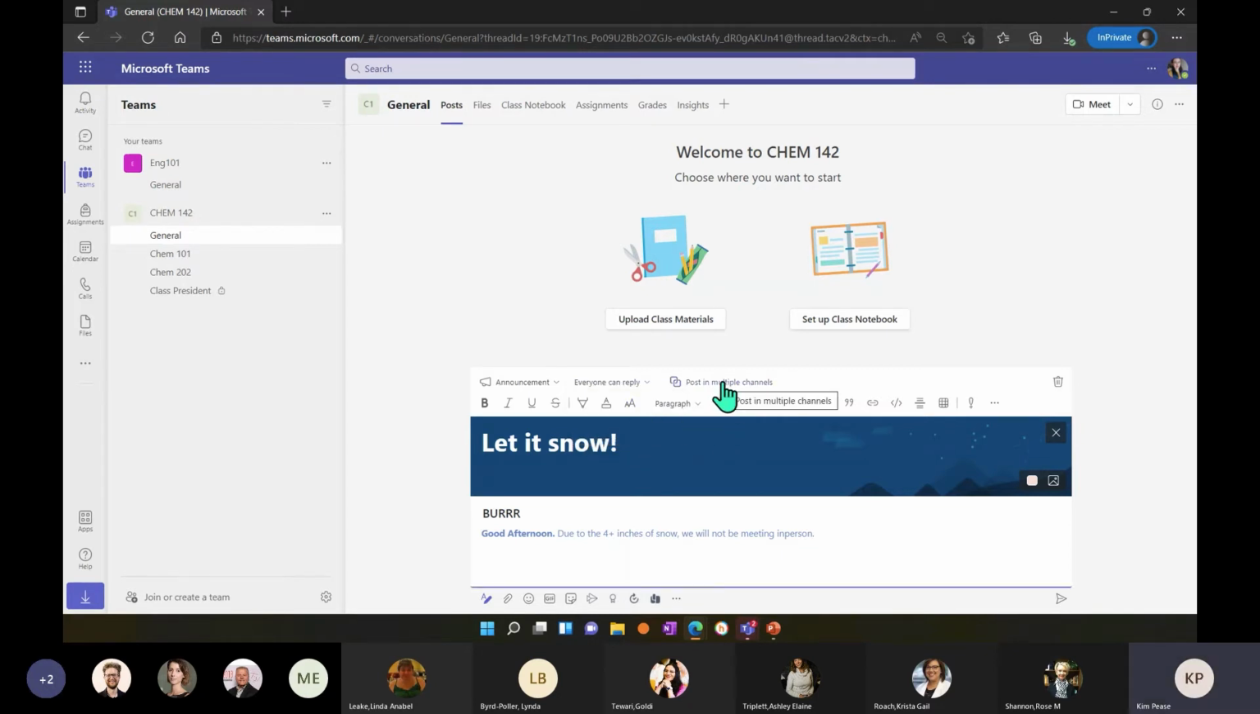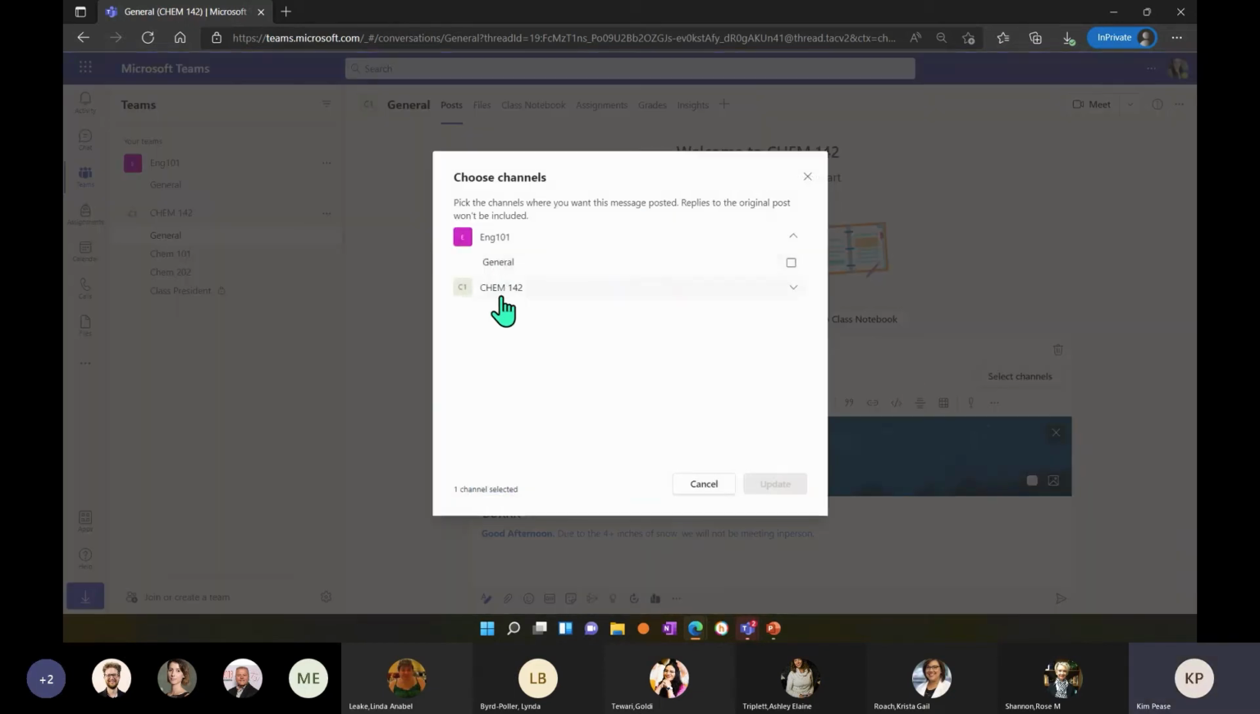I can also post this to multiple channels. So I want to make sure that every team is aware of this. So if I click multiple channels, I can actually select different channels. So here I have my chemistry class, but I also have my English class here, English 101. I want them both to know that we're not meeting in person today because of all of the snow. So I'm going to hit update.